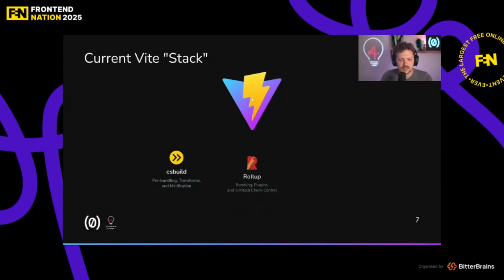And talking about that, of course, also Rollup, right? The main bundler for production. You have all of these plugins that you can use and that are also sometimes part of Vite plugins. And of course, you can also define things like which chunks should be set in what way, but it's quite limited. So we have that.